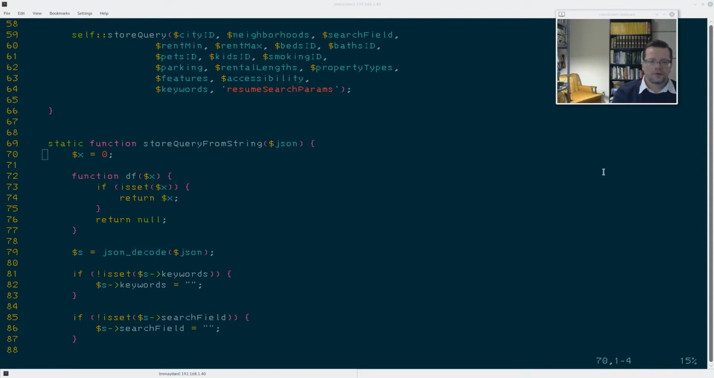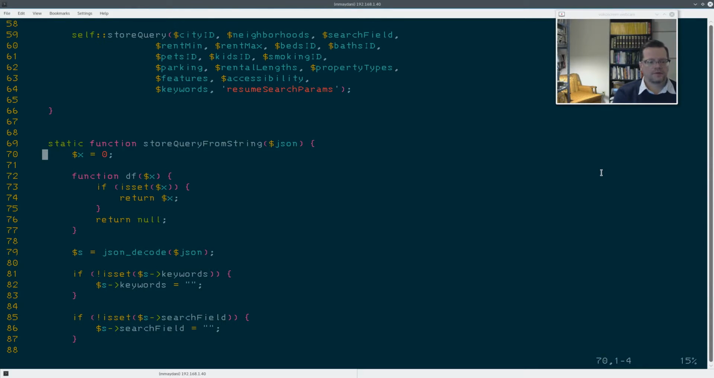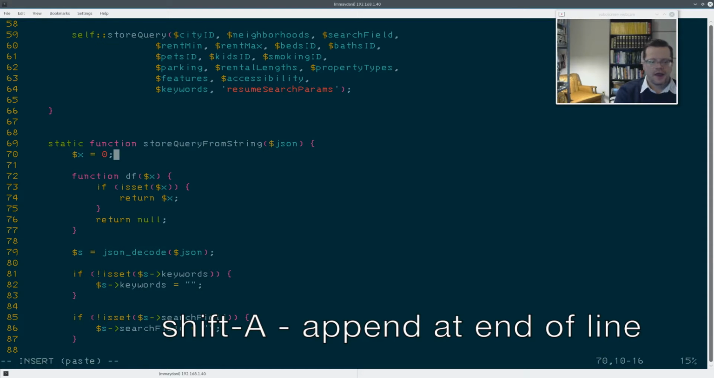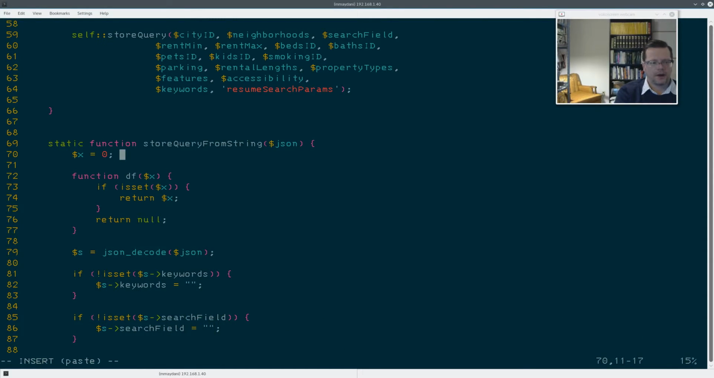I can also append to this line. So let's see that. If I hit Shift A, that goes to the end of the line, and now I can start typing the text that I want to put in there. So x equals 0, comment, reset this variable for testing. Okay, so I hit escape and I'm back out of insert mode. So there's a few different ways that you can insert text into a line.